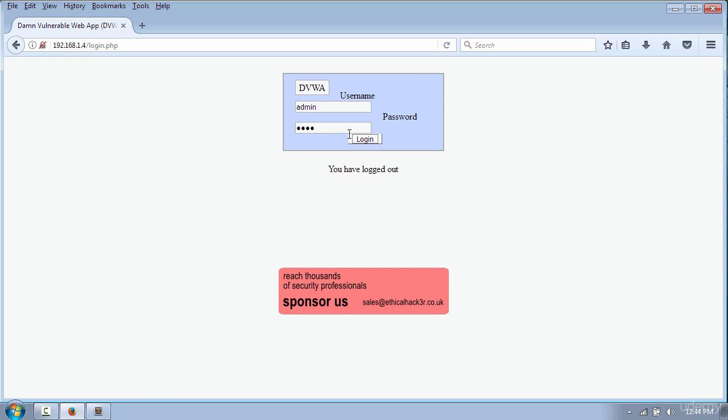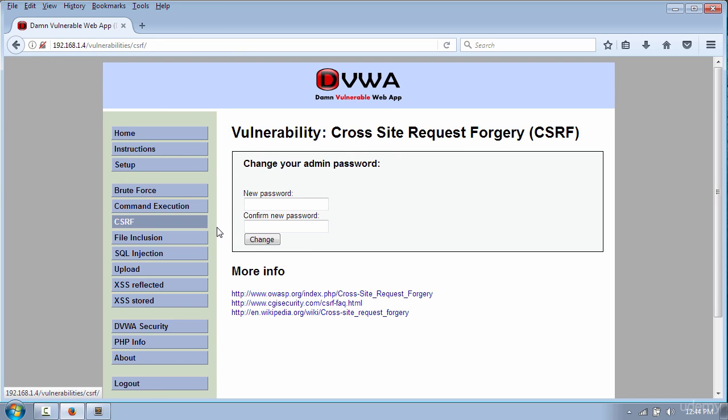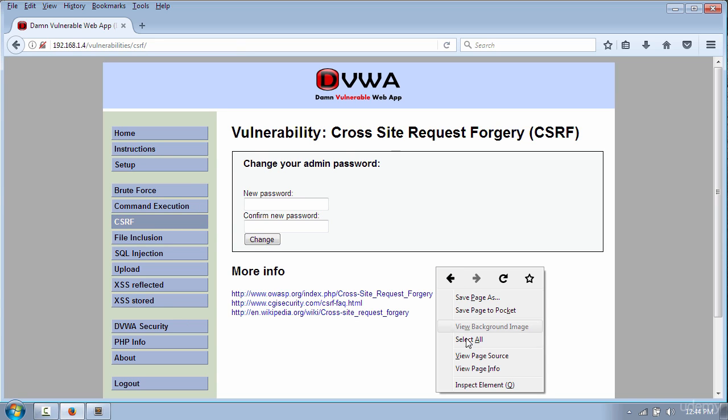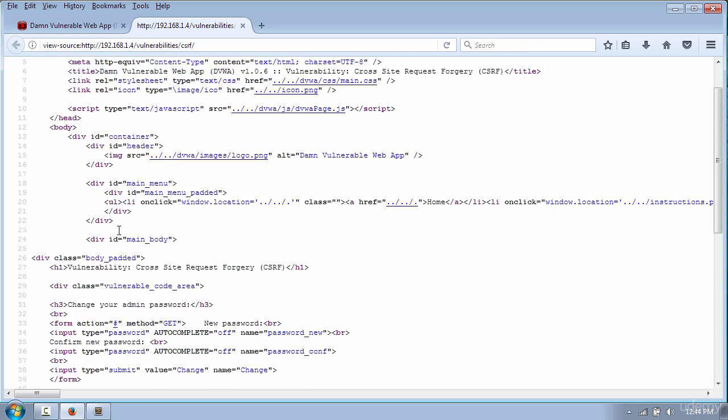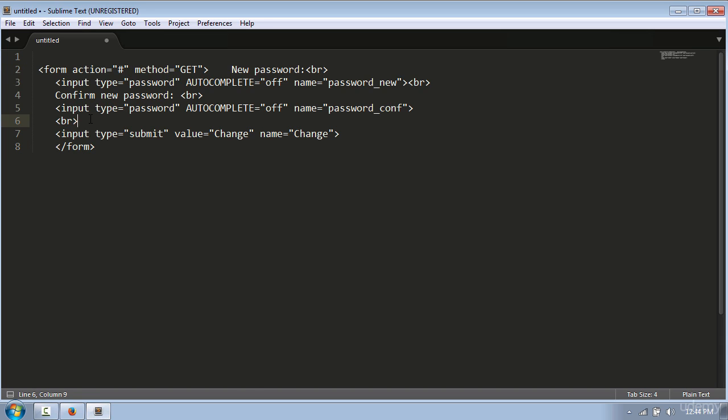Okay, so for this video I will show you how you can change the victim password, which is pass in my case. For that you need to right click and select view page source and copy this form right here. And then paste the content into a text file. To make the code cleaner, I will remove the BR tag and change the message here to "click the button below to claim your prize". And use the H1 tag if you want.